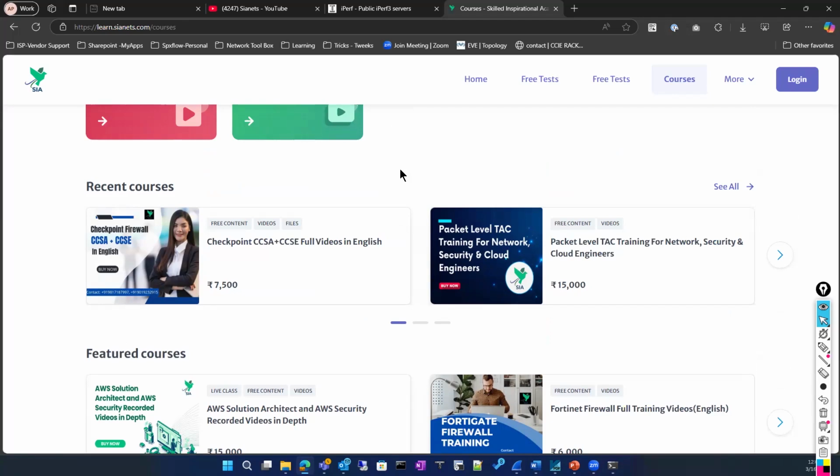If I'm going for Checkpoint, for example? For Checkpoint and FortiGate, we don't have support as of now. We are trying, because those trainers were external. But we will add you to one of the groups where all the students are, and they will also help you.